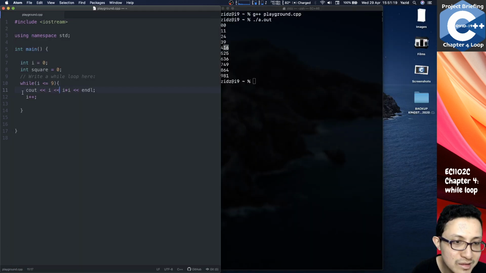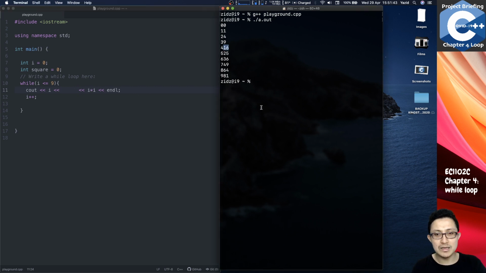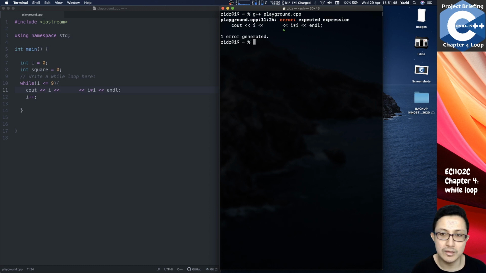Since this is just printing out the numbers straight away, you are not telling the compiler you want to space them out by a certain margin. So to space them out, add another insertion symbol here, and in between these two insertion symbols, you cannot simply just put spaces. Nothing will happen here, or you get an error, because you need to put something in between.